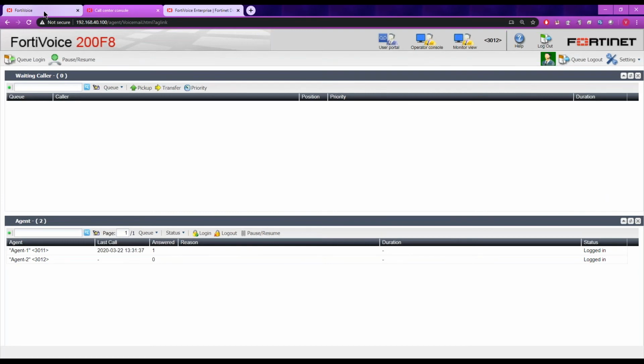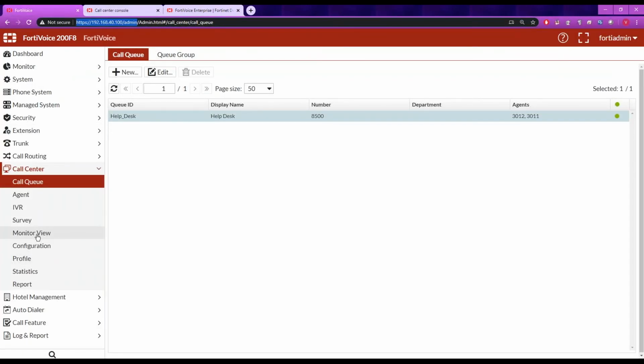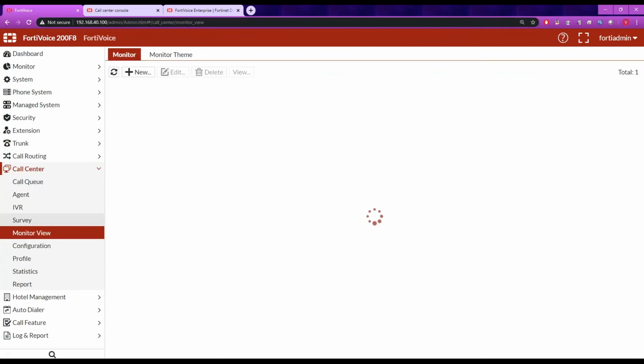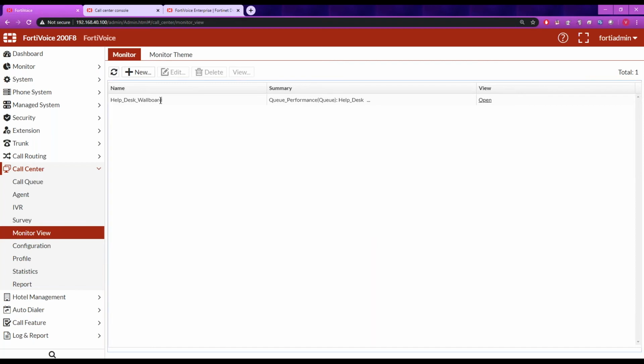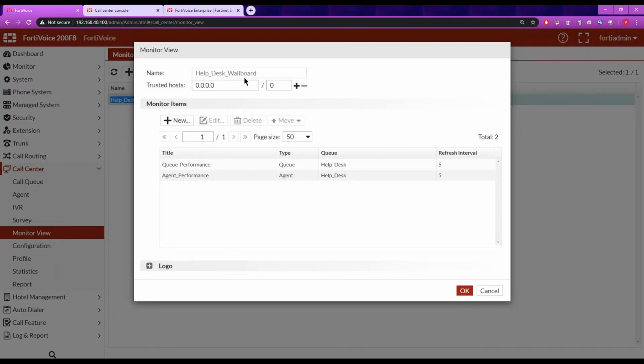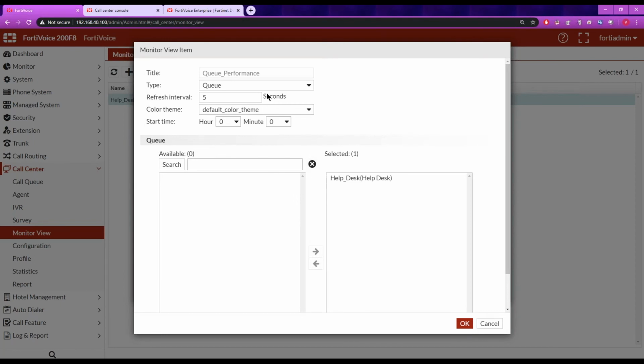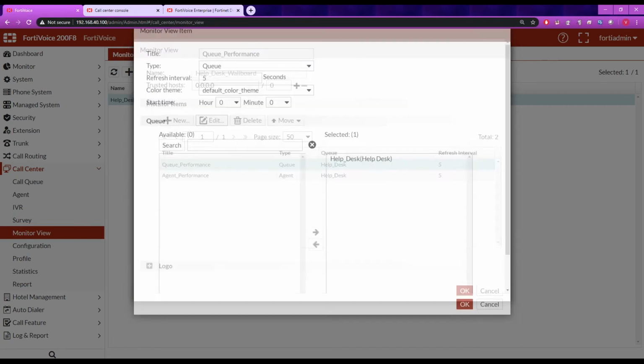Now, as I mentioned before, there is also a GUI-based, web-based wallboard that is available. It would need to be predefined and configured. In this example, this is one created for the help desk, and I've set it up to monitor the queue performance and the agent performance. For the queue, I just have the one queue that's created on my test bed, so that's what we're seeing here.